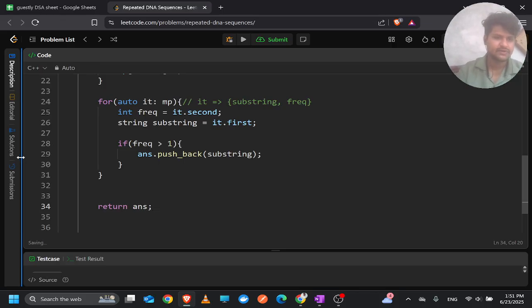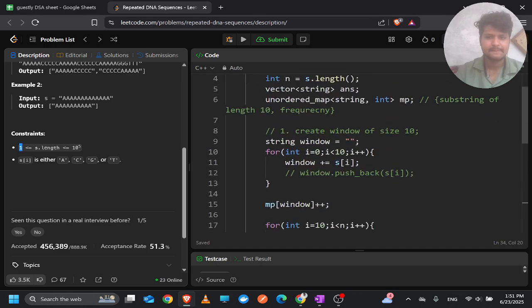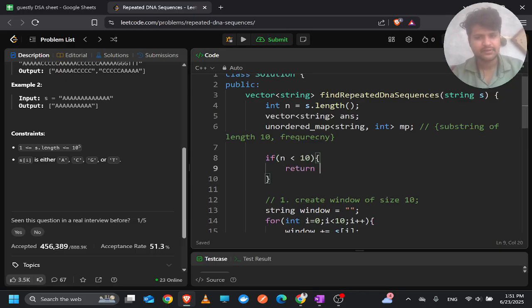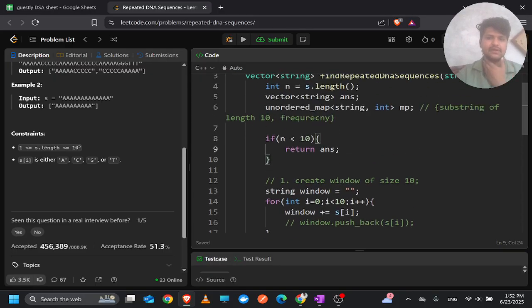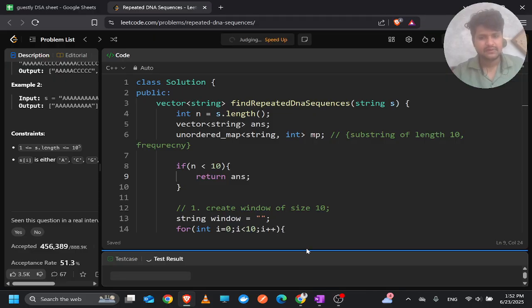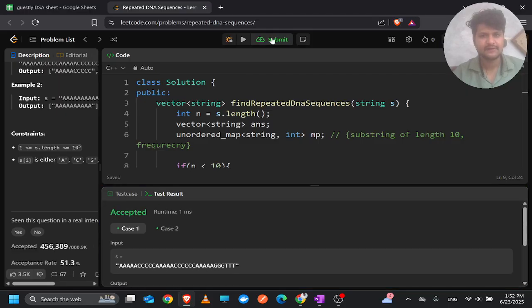Now one more case is left. As you can see, the given string can be of length less than 10. In that case, we have to return only the answer. So we have to check that first. If my n is less than 10, then I'm going to simply return answer. Okay, so if you run this, this is accepted, and let's submit this.